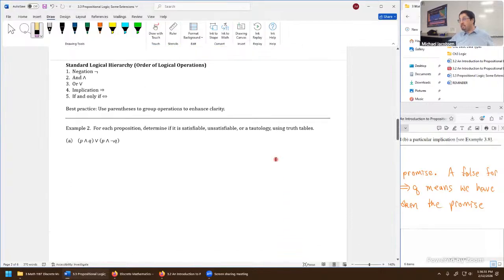But for what we're going to do in example 2 is just a couple more practice problems, this time with all three definitions on the table at once. Recall, satisfiable just means the statement is going to be true under at least one truth assignment. Unsatisfiable, kind of the opposite of a tautology, means always false. And a tautology means always true under any truth assignment.